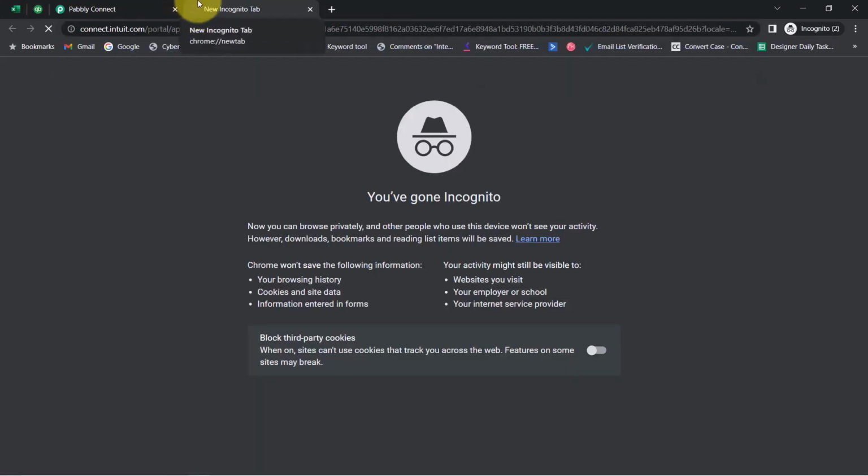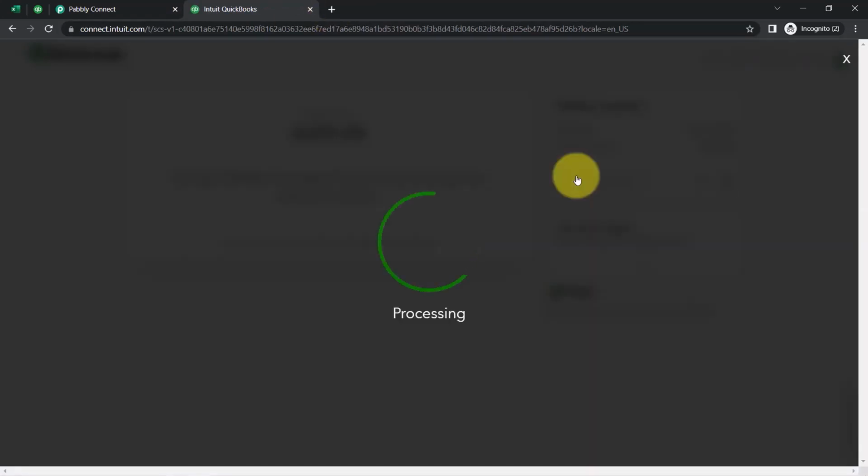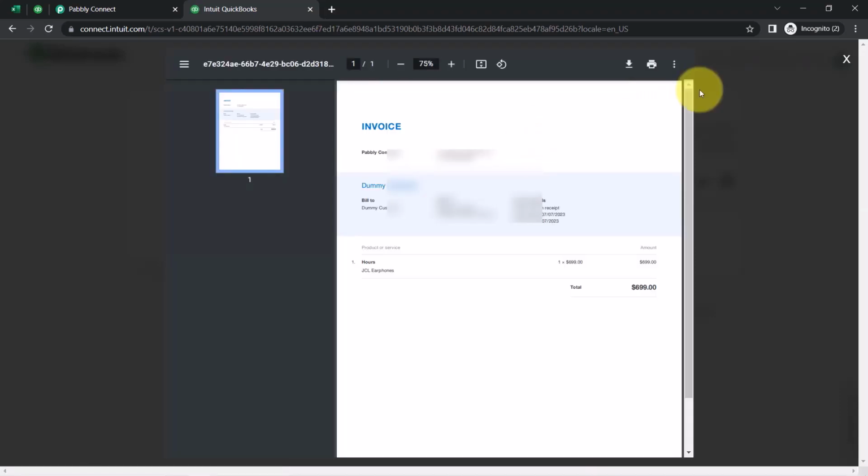I'm going to copy the link. Let me open it in a new tab and show you what kind of invoice has been created. Okay, so these are the details of the customer. Let me click on this button and check the invoice.